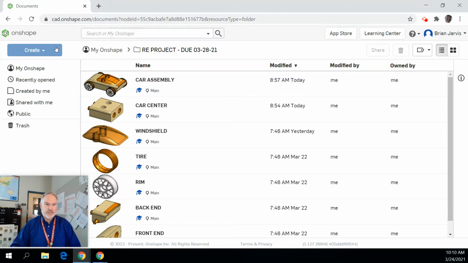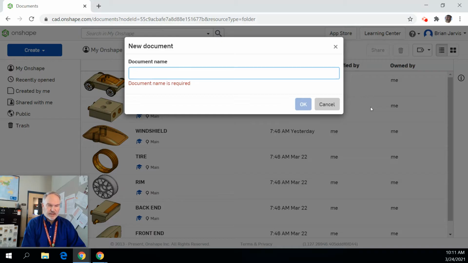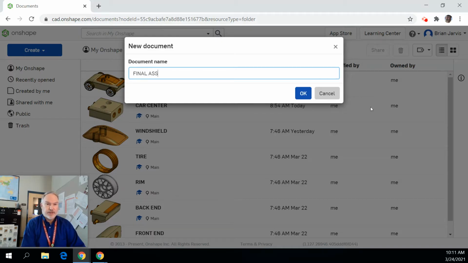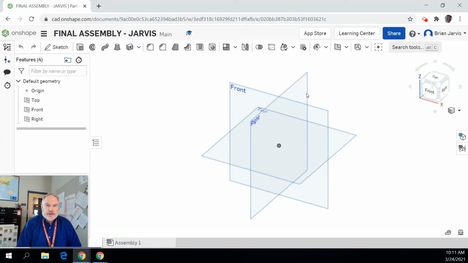So let's start by just simply creating a new document. Now this new document, just like we did when we did a part, we're going to call final assembly. All caps all the time. That's a good rule to stick by. And I'm just going to give it a little dash, to make it different than other things that I have going on. And here we are. Now, this looks like starting a new part, but if you look at the bottom of the screen, it gives you the option of going to an assembly. So that's where you want to go. Click assembly.